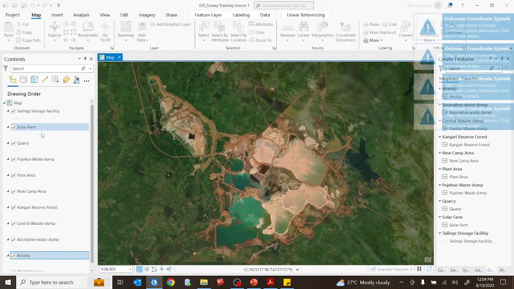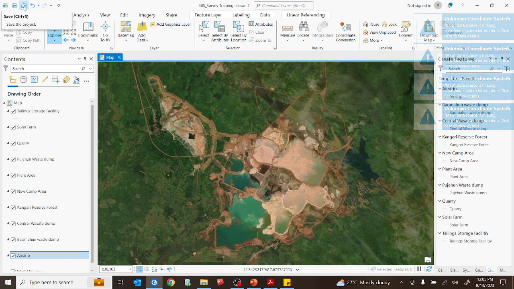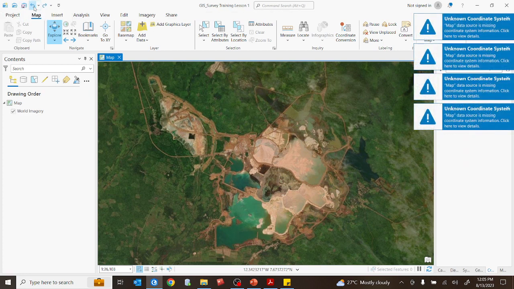This is why we haven't saved the project. If I save the project, then that is fine. So this is where you save your project as you work. Save project, Control S. Right. So for now, let's undo these layers and start creating our own layers.